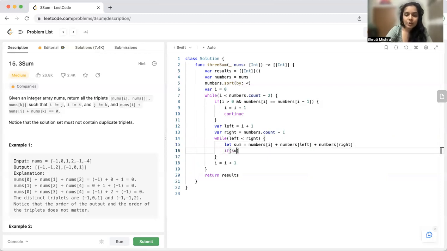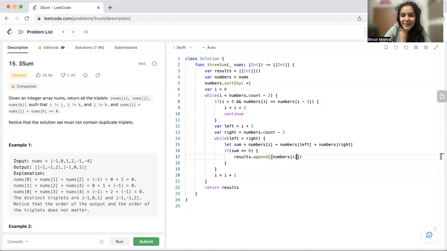Now, if sum is equal to 0, that means this is the time where we need to add the triplet to our results array, right? So let's do that. Let's append. I'm just going to copy this, I don't want to type out everything. And then we have this, right? So we've added our result.